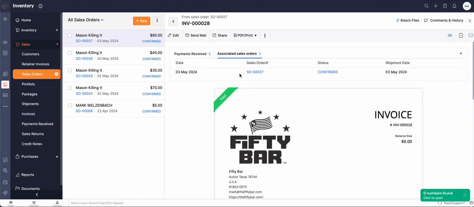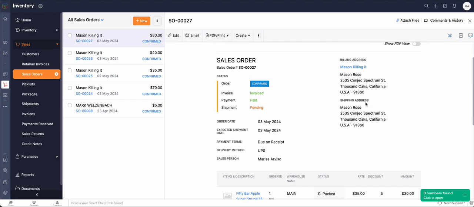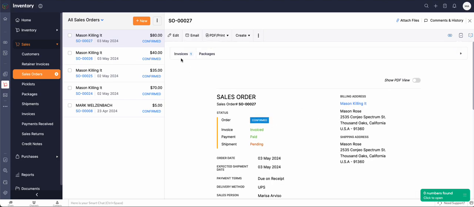And for the warehouse, for the sales rep, you've done your job. You took something, you collected the money, you put it in. It's good to go. Now it could be shipped. So it's still pending shipment here. So these are all the addresses.